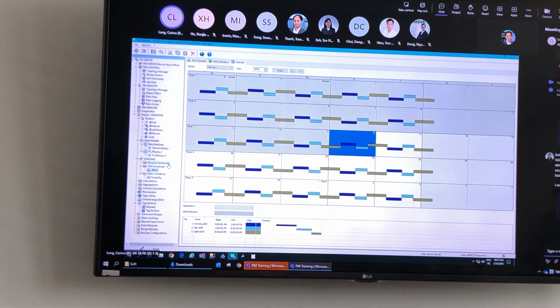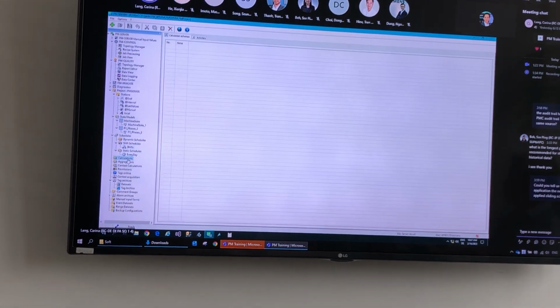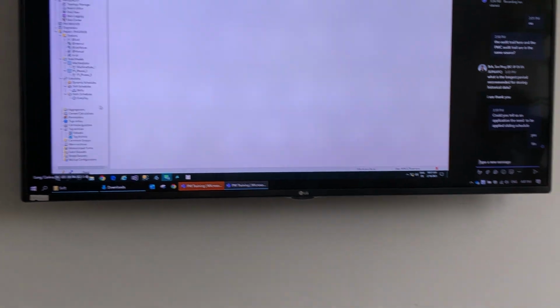So after we have now created the schedules, we can now create a calculation. For that we go to calculations, do a right click and add a new calculation schema here.